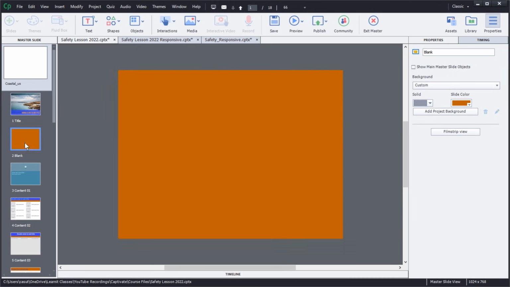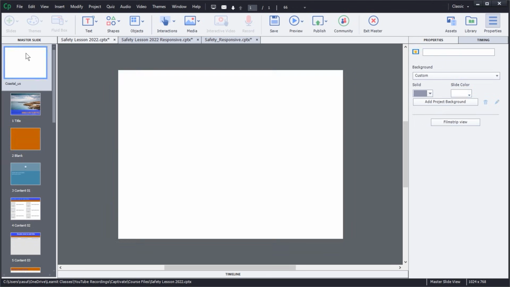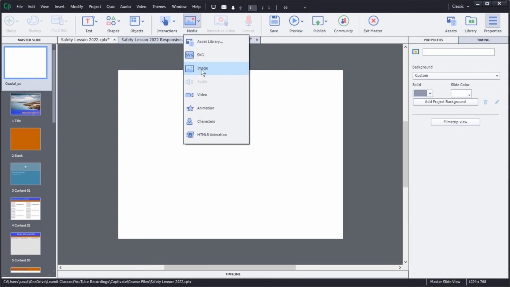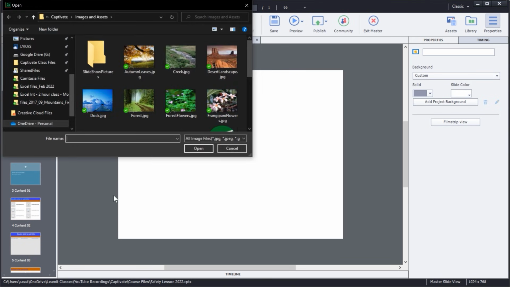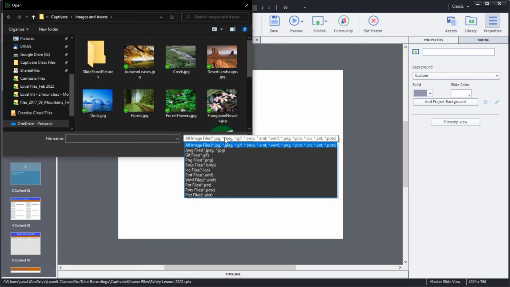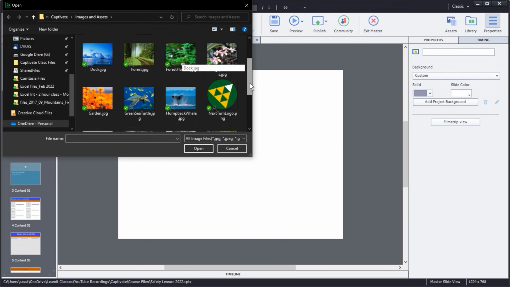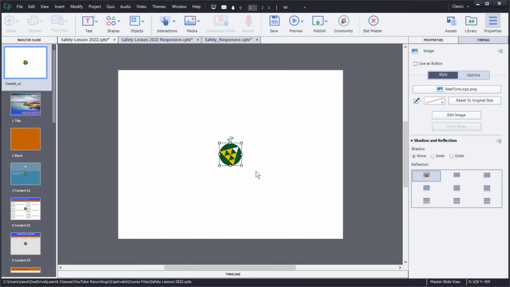Earlier, we talked about manipulating each individual layout. Now I'm going to go over here to my headmaster, as I'm calling it, and from my media icon here, I'm going to insert an image. Now you'll notice this is going to be our first lesson on images. You'll see here I can do all kinds of different images if I want to: JPEGs, GIFs, PNGs, across the board. So I'm going to bring in this little logo, and that's going to come in.